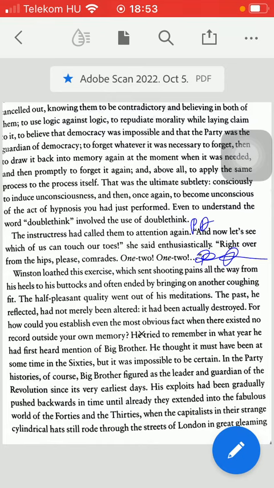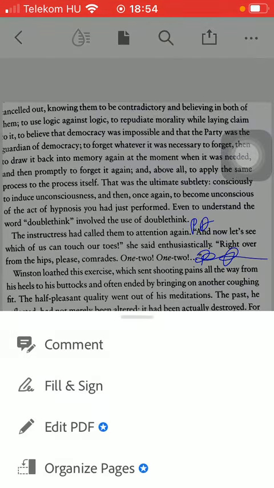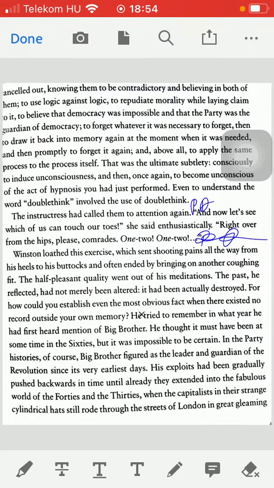Now you should click on this pencil or pen icon in the right side corner down below and click on comment. The underline and strike through options are the second and third options down below.